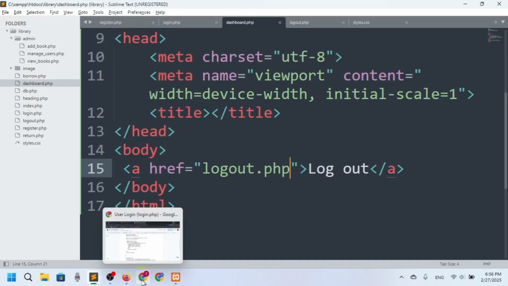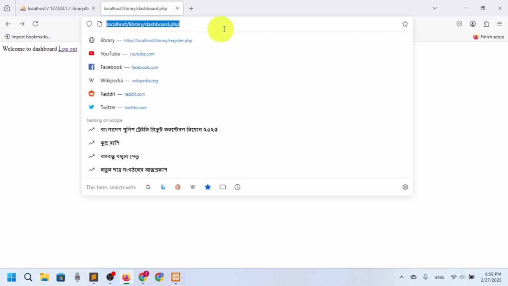Now let me check if it is working perfectly or not. If I refresh here, you can see we have logout. If I click on logout, then you can see we are in the logout.php. But whom do we want to log out? So we have to pass the user ID with the URL, right? I mean, to the next page.